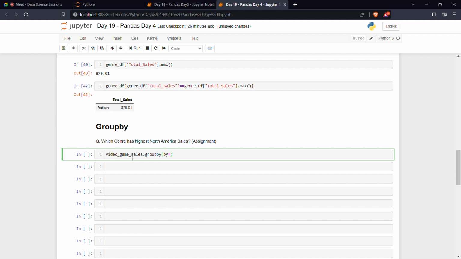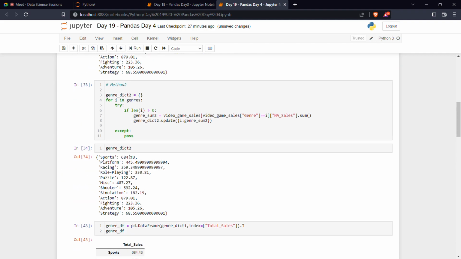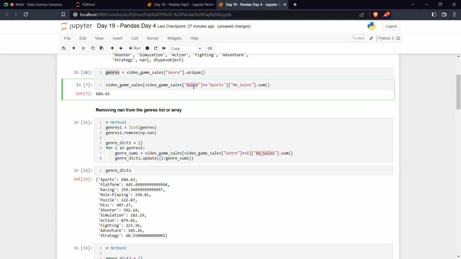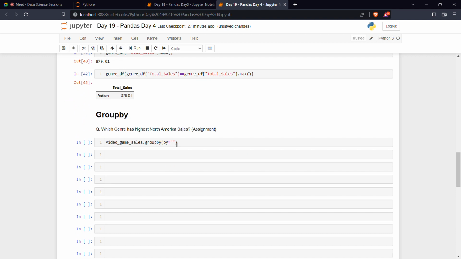So what I can do is group by one particular column. You can mention any column. The column name is genre, so let's take genre. I'll put this in a variable, genre group. So I'm just grouping the genre. Now what I'll do is genre group dot max.